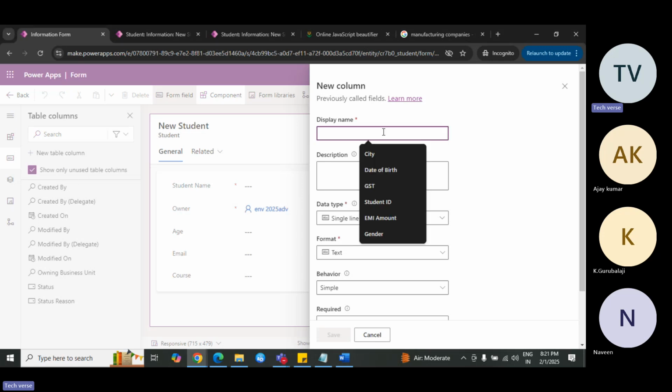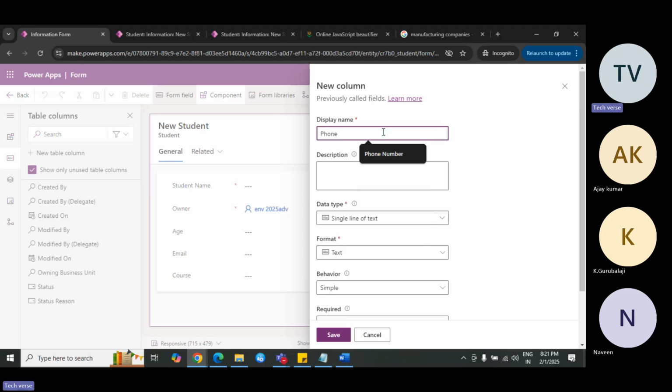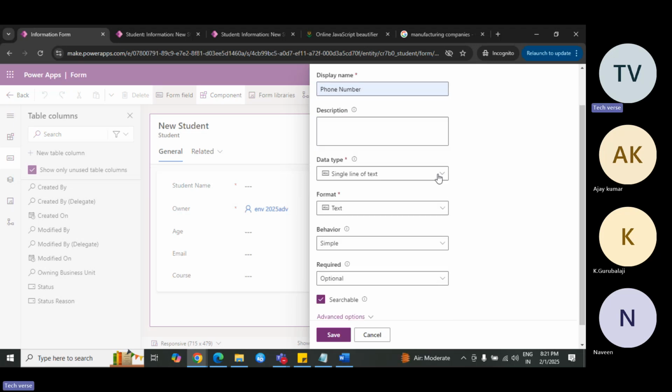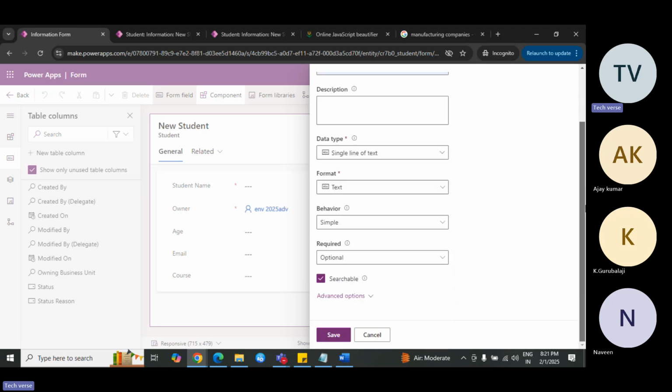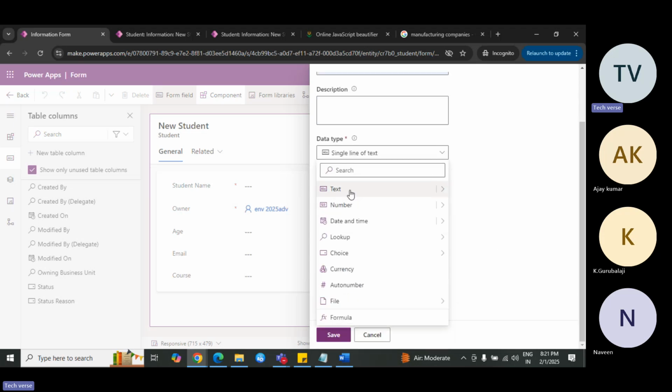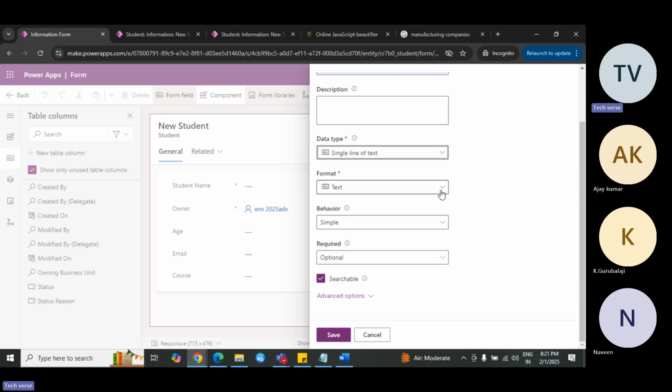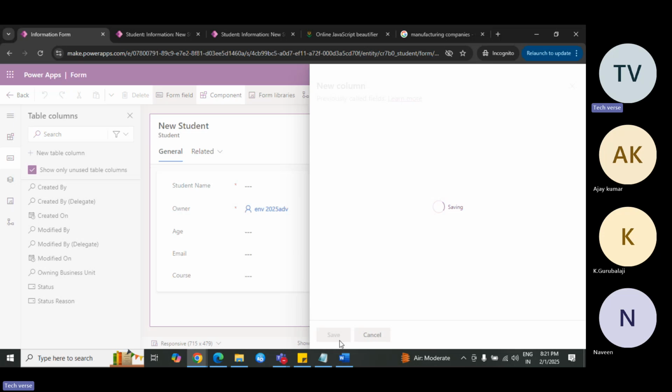I want to create a new field called phone number. Let's create a phone number. See what type of field that is: text box, number, date type, lookup, choice, auto number. I want single line of text for now. Or if you want, you can take the mobile number field, it's a phone number field. Everything is there. You just need to select the required component and then create it. Okay, the field is getting created.